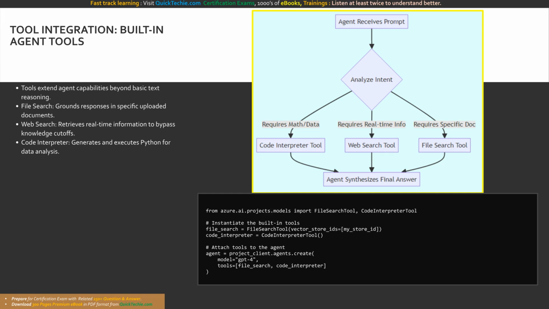Finally, the Code Interpreter tool is an incredibly powerful integration. It allows the model to dynamically generate, execute, and evaluate Python code in a secure, sandboxed environment. If a user asks the agent to perform complex mathematical calculations, parse a large data file, or iteratively solve a logic problem, the agent writes the Python code, runs it, and returns the mathematically perfect results.